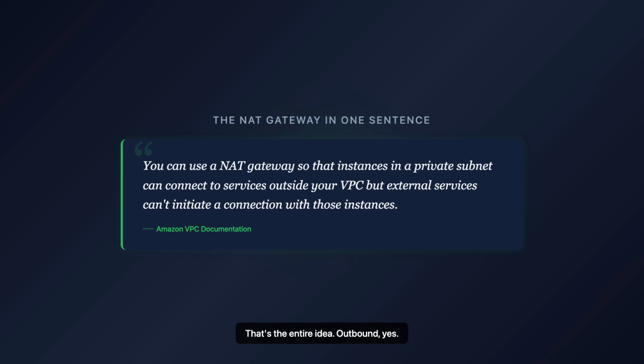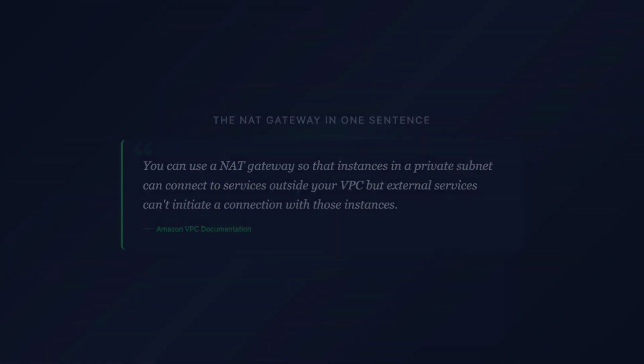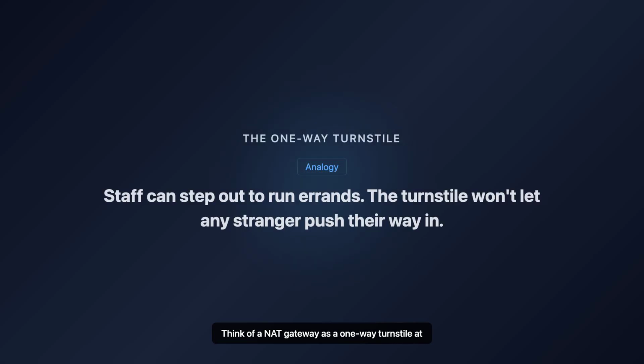Outbound, yes. Inbound from strangers, never. It's the perfect fit for Megacorp's requirement. Think of the NAT gateway as a one-way turnstile at the back of the building. Staff can step out to run errands whenever they need to, but the turnstile is built so that no stranger can push their way in from the outside.